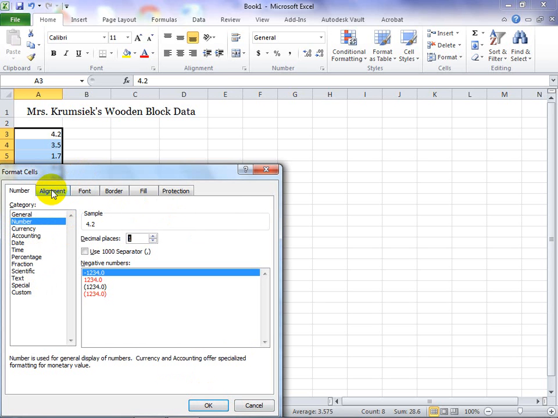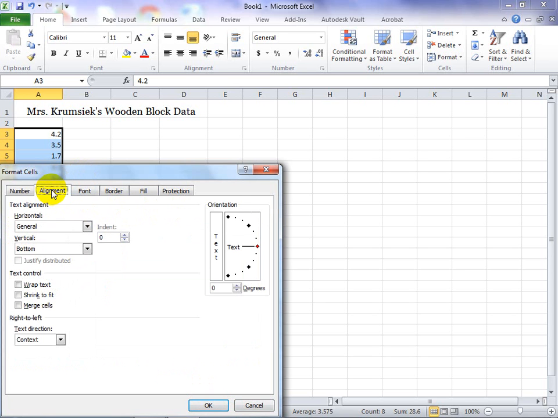So this is also where you can choose to align it. Maybe I want them to be centered in the middle. Then I can click centered. And the vertical alignment, maybe I want them to be centered as well. And then I click OK.